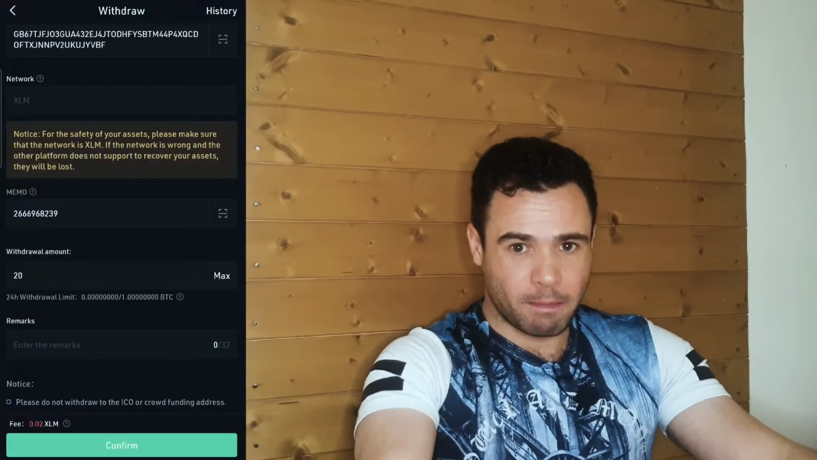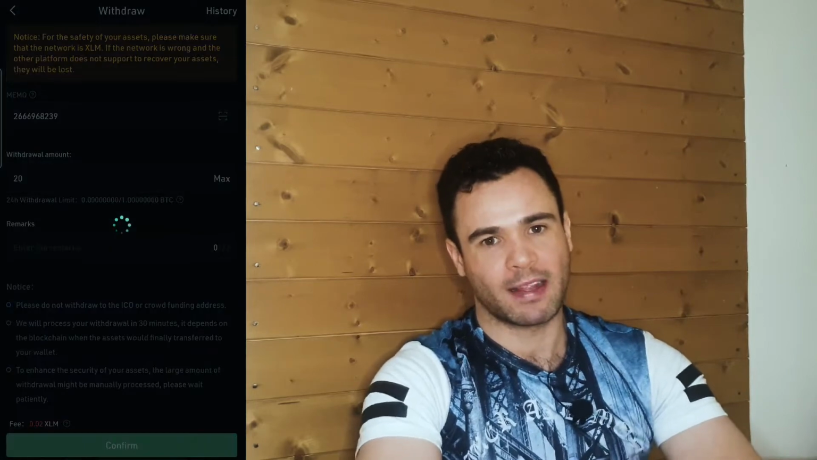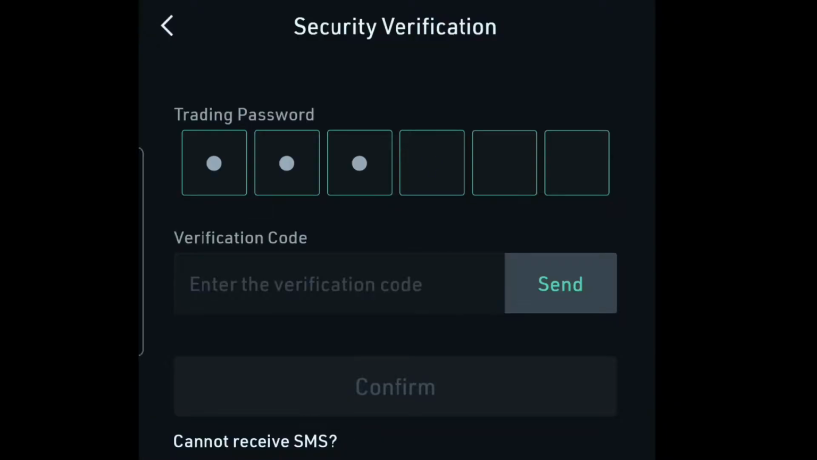Once you've entered the correct amount, double check everything. Make sure your address is correct. Make sure your memo is correct. Make sure the amount is correct. And then finally, submit. Some cryptocurrency exchanges will require you to go through security. That might be going through two-factor authentication or entering a password.